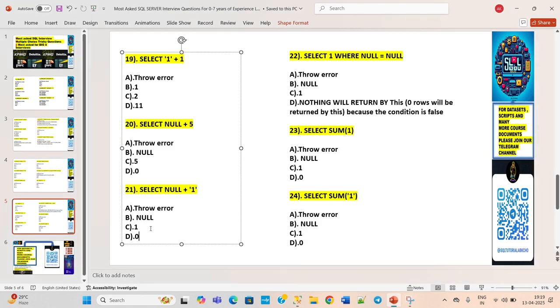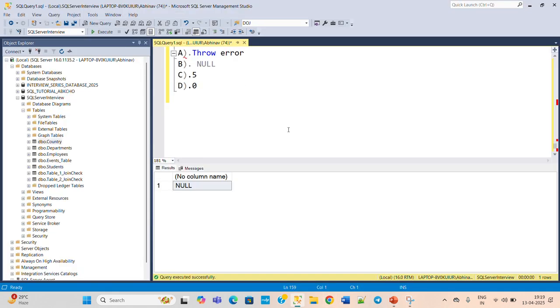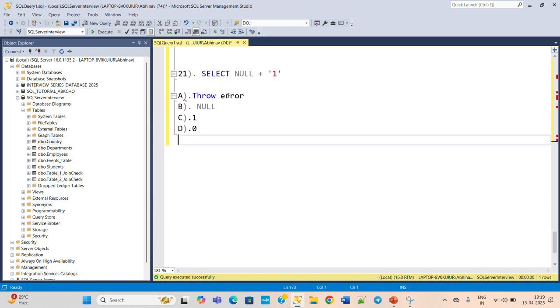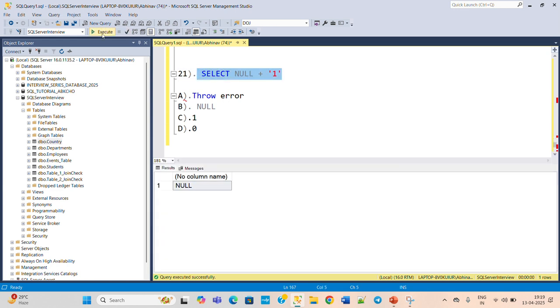Now 21. Null plus string 1. So this will also come null, because null plus anything will be null. Unknown plus anything will be unknown only. Okay, Control V, Control R. Now execute this and check. Select null plus 1, null. Okay, this is clear.